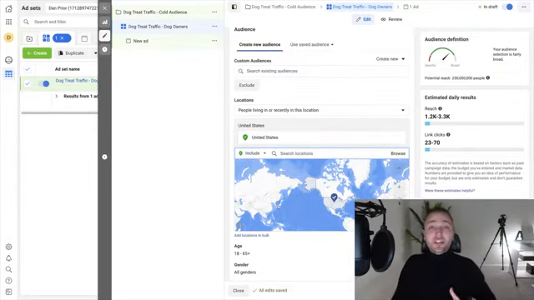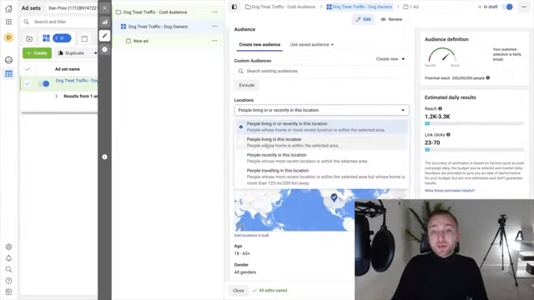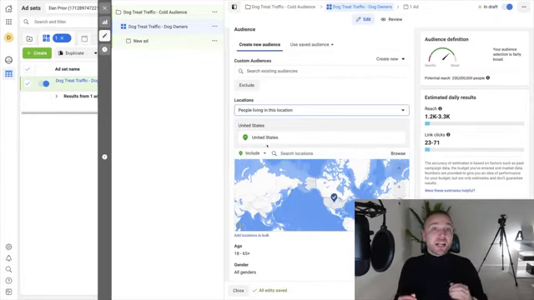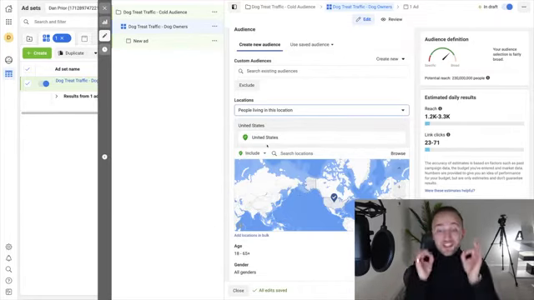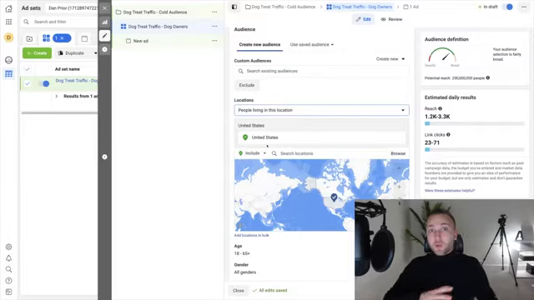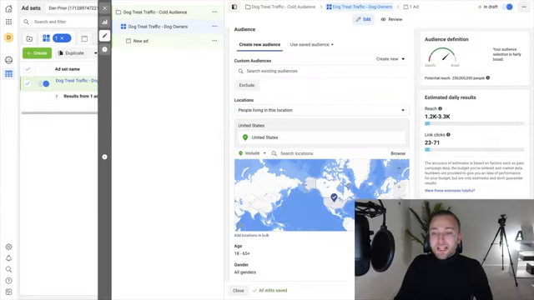We can add as many locations as we want to, and we're targeting at the moment people who live in or have recently been in this location. But we might just want to target people who just live in this location if we are only shipping to the United States, for example. So we don't want to target holiday makers or people who are just traveling through the US. We can also drop a pin on this map. So if we hit drop pin, we can drop a pin directly on a specific property if we want to.